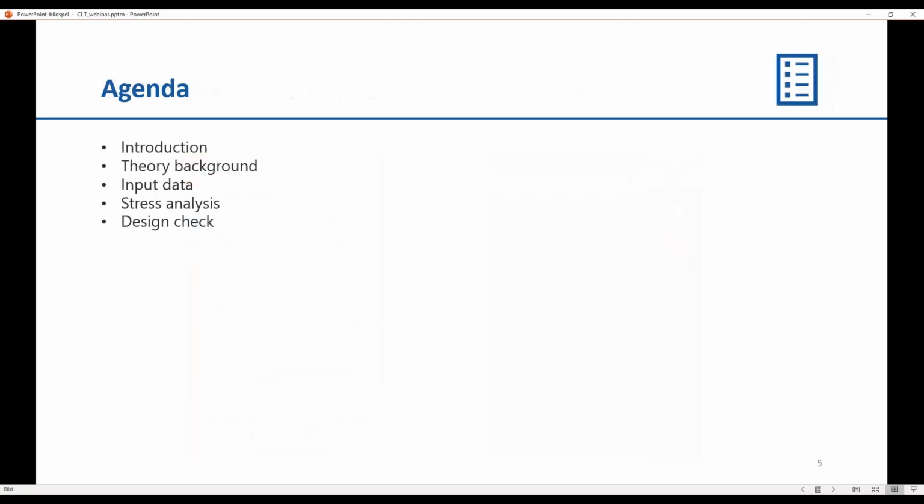Okay, so the agenda for this webinar. After this introduction, we'll begin with a brief look at the theory background and the calculation methods. Then we will go to the input data and walk through how the tool works and explain what the different parameters are. Then we'll look at the analysis results and the stress results and the tools that help us out with analyzing those stresses. Lastly, we'll finish off with the design check capabilities before we go through any remaining questions.